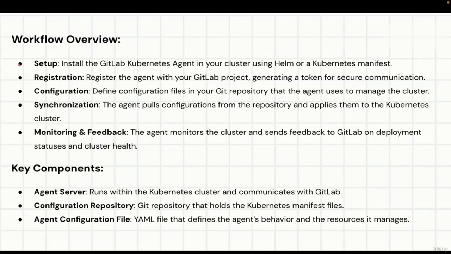First of all, you have to install the Kubernetes agent in your cluster using Helm or the Kubernetes manifest. All those commands are provided directly for the use case. You can just use those commands directly to install the agent. Then the registration. After that, you have to generate a token for the secure communication. A token is generated automatically that can be utilized for the secure communication.